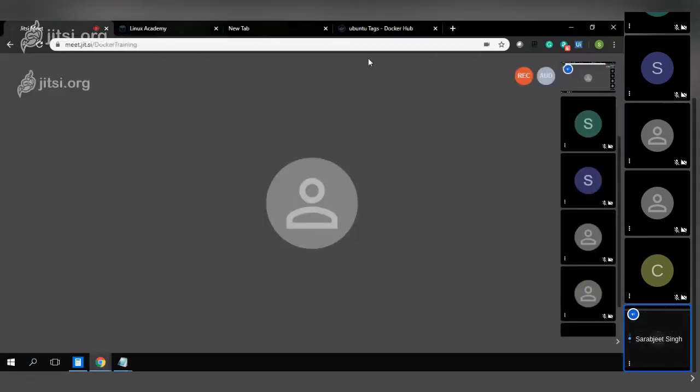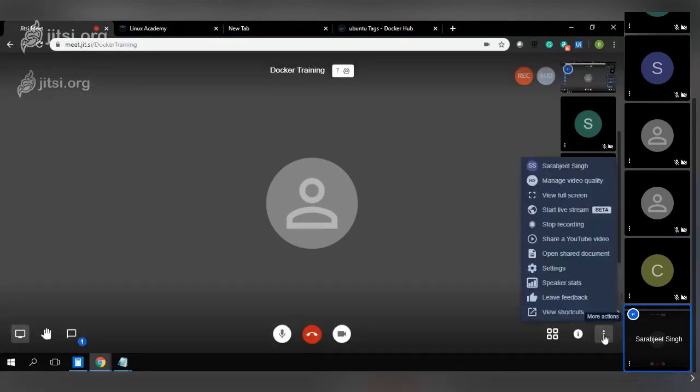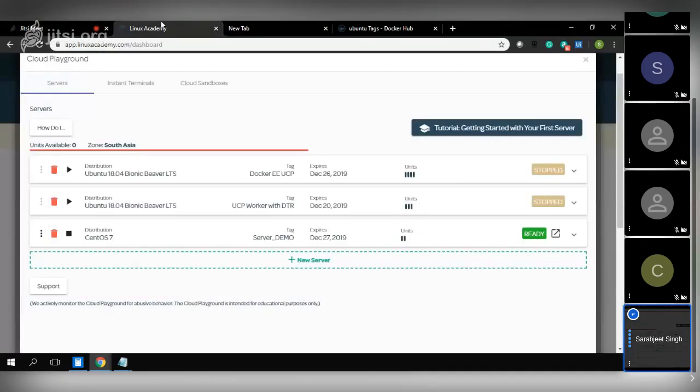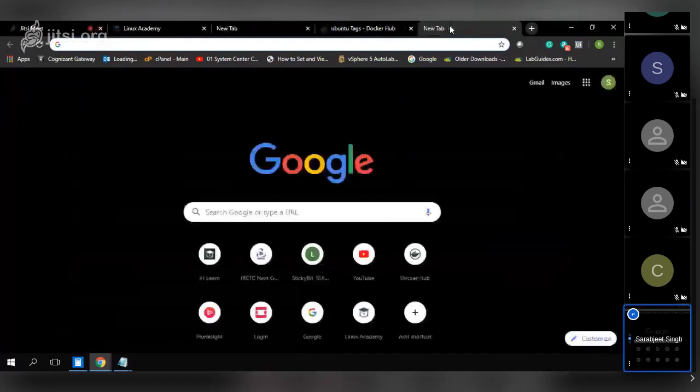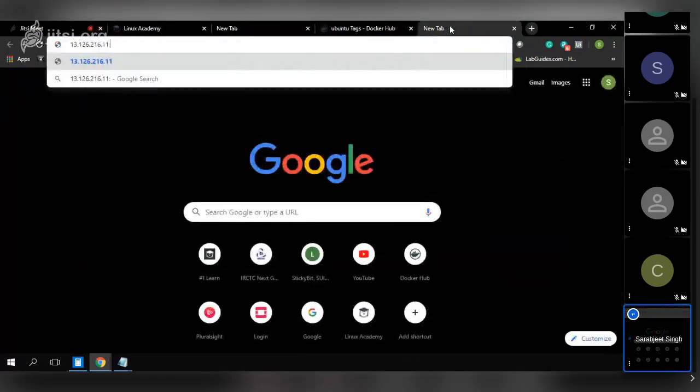I think recording is on, right? Yes. So what is the public IP of this server? This is the public IP. Go to the browser and then give port 8080.